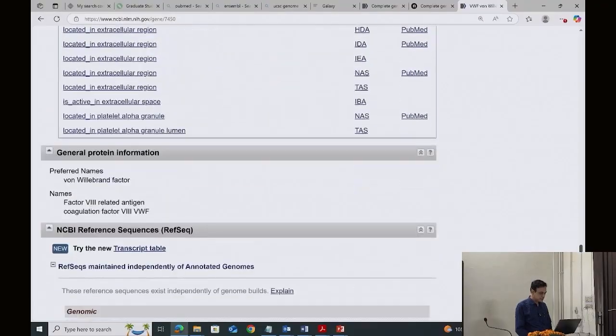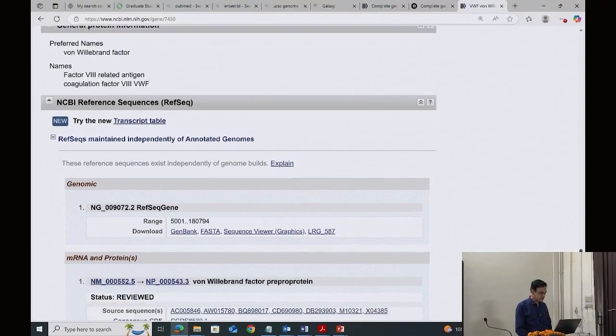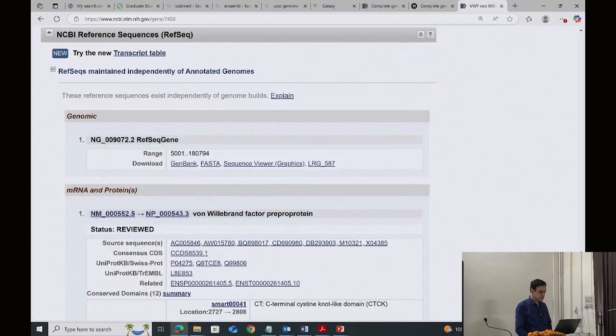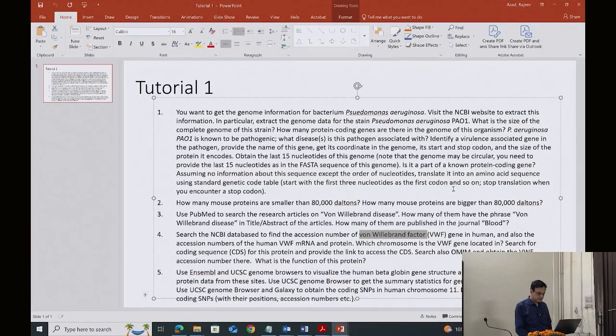So scroll down and you will see RefSeq. So I see RefSeq here, and here is the RefSeq accession number for this gene: NG_009072.2. And then the accession for mRNA is this. For protein, it is this. Clear? Okay. And what is the next question now?